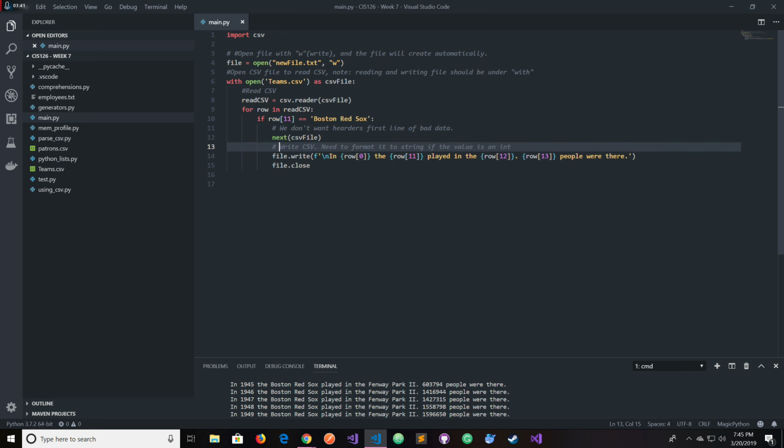And we are going to write in a text file these lines of text using this format function for Python. It's built-in Python. It'll format a string. I'm saying that in row 0, which is year, in the year 19-something, the team, which is row 11, the curly brackets are placeholders for those rows, for that data. So we put it in there. So the Red Sox played in row 12, which is the field, and the attendance was however many people were there. And we close this. Is it closing both files?